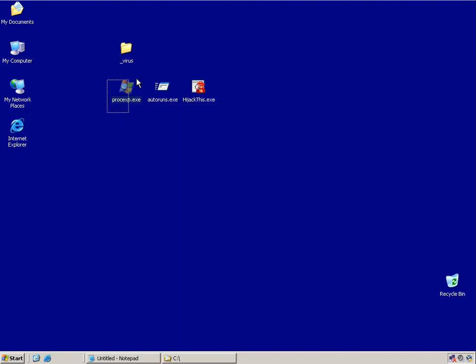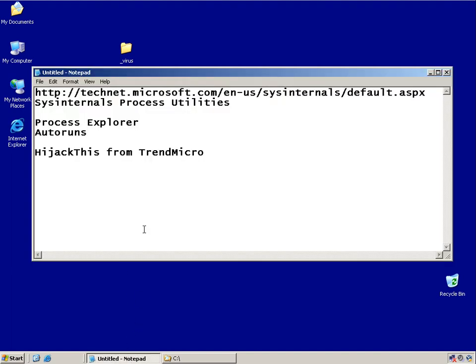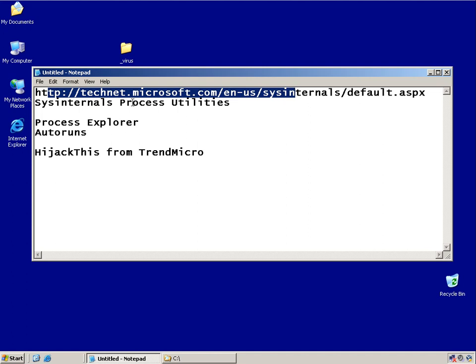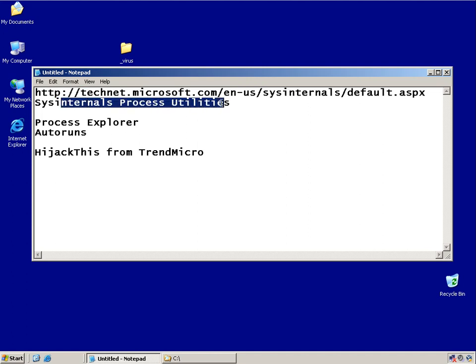You'll need to get these two programs, Process Explorer and Autoruns. HijackThis isn't necessary, but for those of you that don't like digging in the registry manually, that one does a good job of cleaning the registry for you. To find Process Explorer and Autoruns, go to this web address. Look for the Sysinternals process utilities. Pause the video and go get those files.